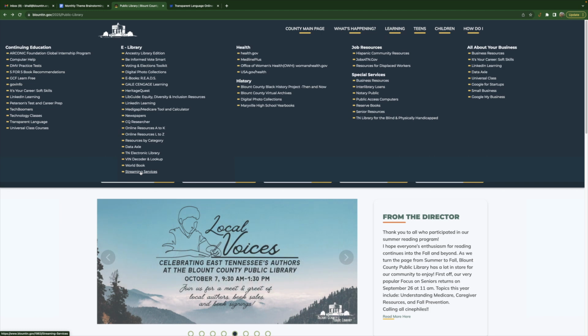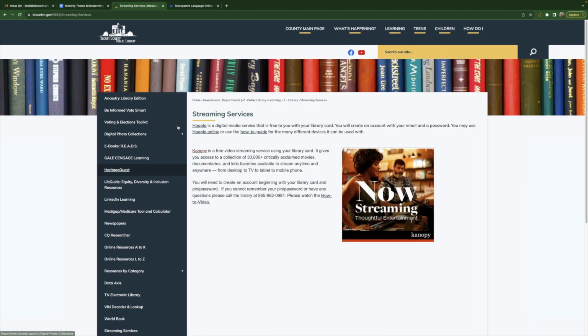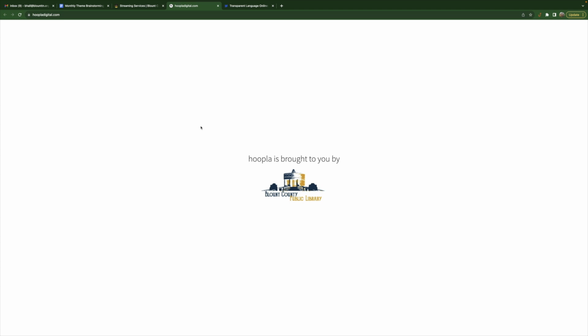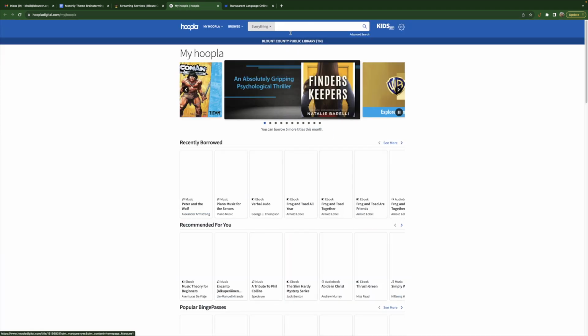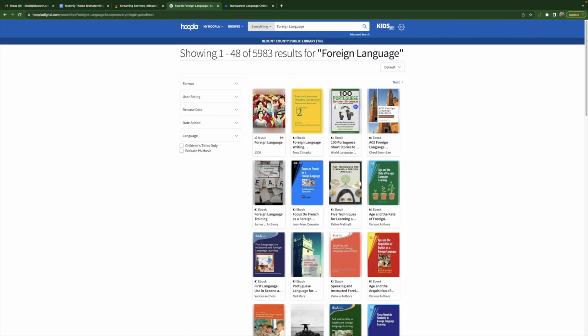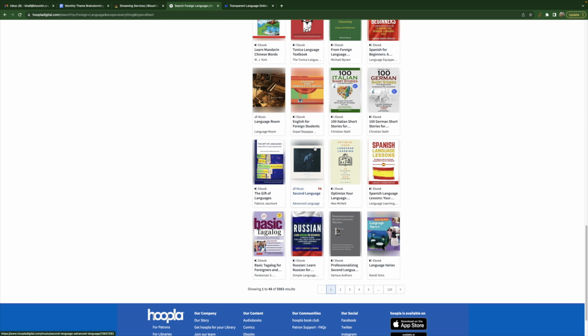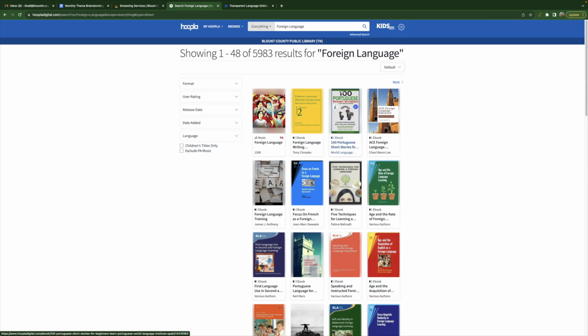Right, so we're going to start with streaming services. We're going to go ahead and click on this. And then the first one that I'm going to click on is Hoopla. And what we're going to search here is foreign language. Right, so you can see here that we have different ebooks, we have music in foreign languages, so lots of stuff that you can access from home to help you in your learning of foreign language. There's 100 German short stories for beginners, 100 Italian short stories for beginners. So again, different ways to learn when you're looking at this. So I encourage you to get into Hoopla and look at some of the options there.